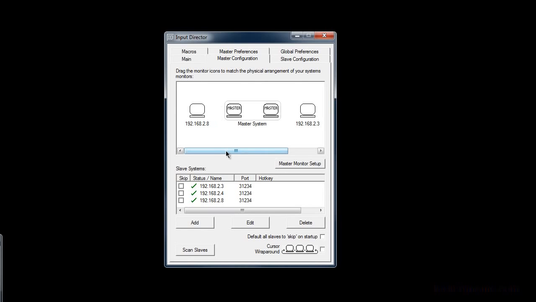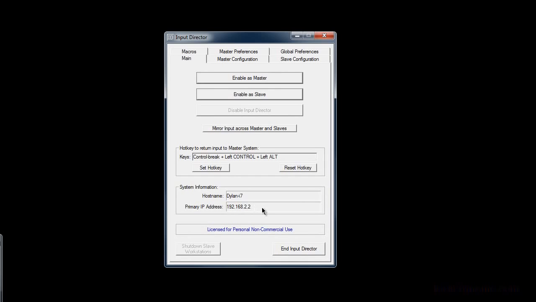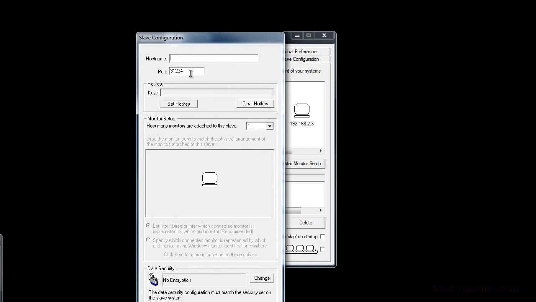So for master configuration, like I said, very easy to set up. It also has support for dual monitors, which you can see here. All I have to do is put in the local IP addresses of each computer, and if you don't know or know how to find your local IP address, it will tell you in the main window right here on any computer you install this on. So all you have to do is click Add, type in your computer's IP address. The default port works just fine for me. I'm assuming it'll work for you. Specify your number of monitors, data security and encryption if you want that, and click OK.